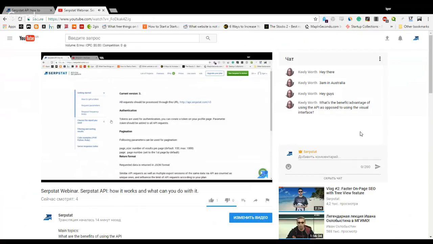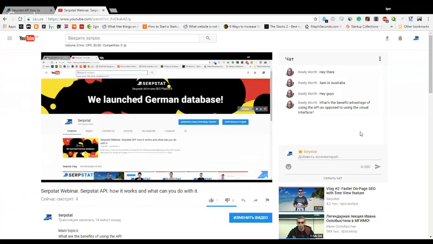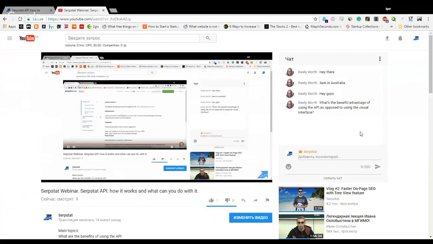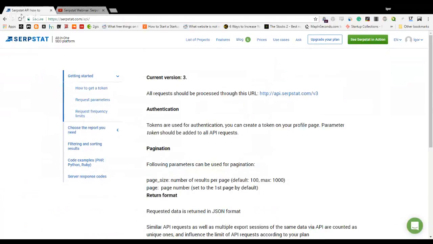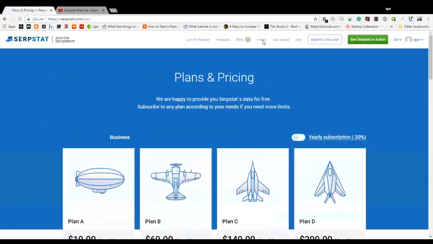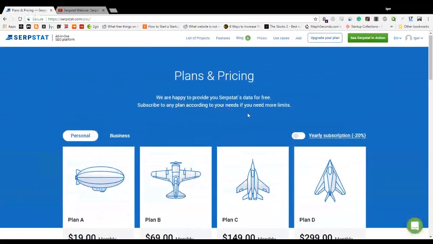Okay, yeah, to the questions. What's the advantage of using the API as opposed to using the visual interface, Kelly? So the first advantage is API is faster. Based on your plan, you can make from 1 request per second to 10 requests per second. You don't waste your regular limits. So when you paid for Serpstat, there was a line that told you that you have like 10,000 keywords to analyze every month, and something like that.